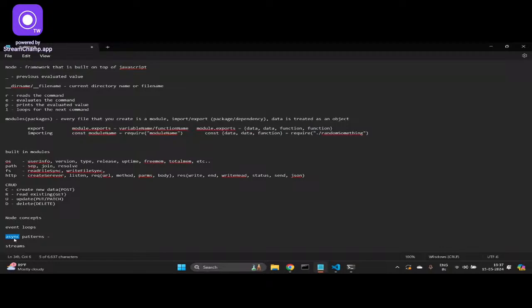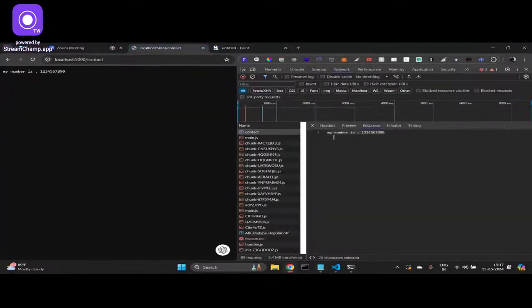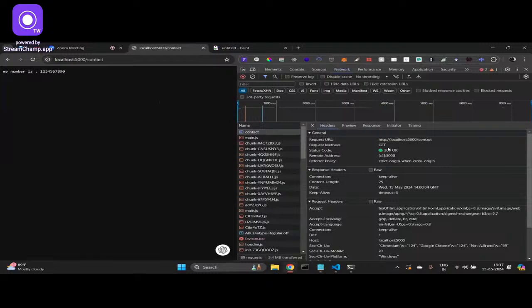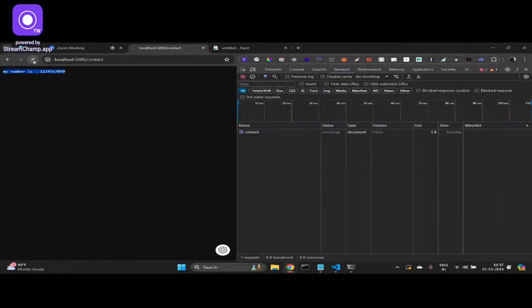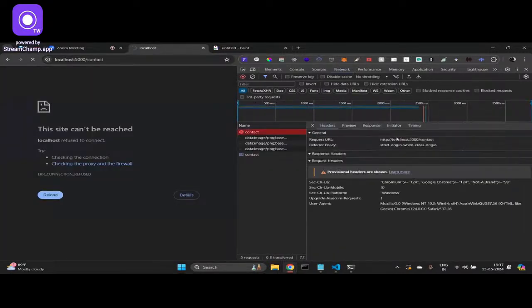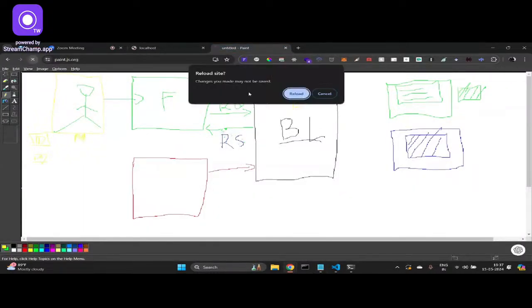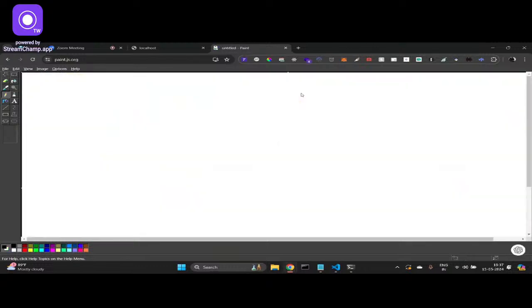Now if the delay is not handled properly, right now it is working, I am able to see the data and the code is working properly. But if the data is not visible, what will happen? It will show me a 404 error, a status of 404, and the request won't be handled properly. So that is where asynchronous comes in.